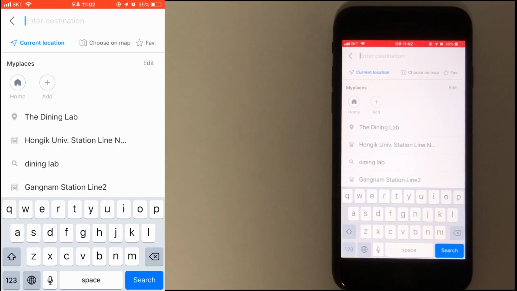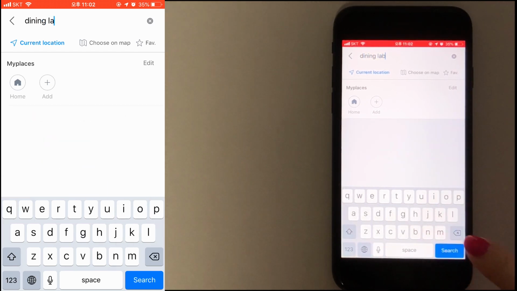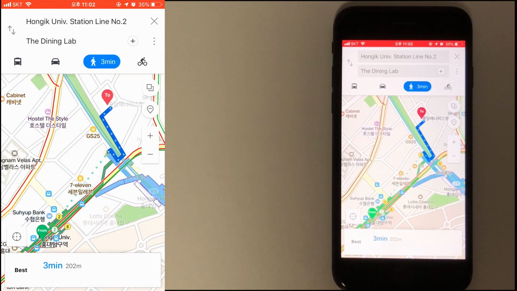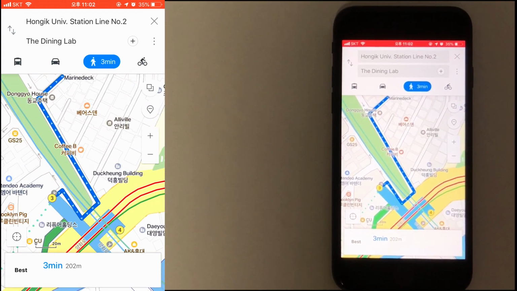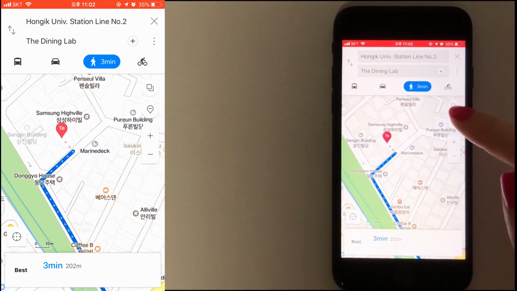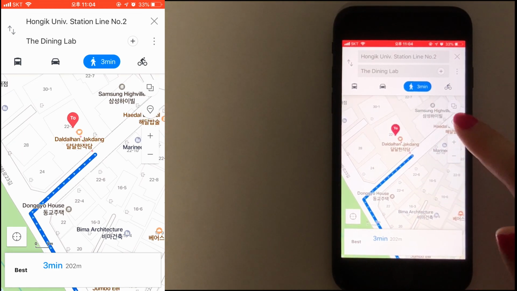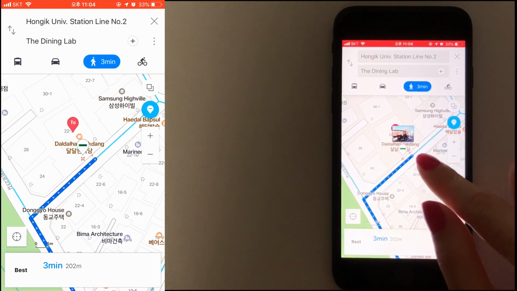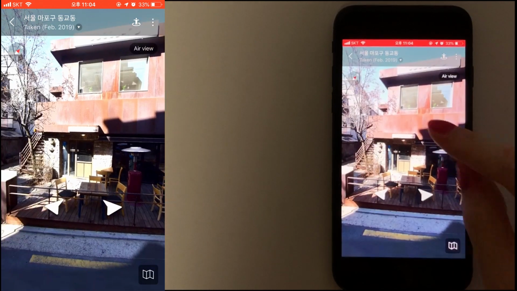Now let's look up one of my favorite restaurants near Hongik University Station called Dining Lab. It says it only takes 3 minutes by walking from Hongik University Station. So get off at exit number 3 and follow the directions to walk to your final destination here. You can also see the street view to see what the restaurant looks like. And here is the Dining Lab.